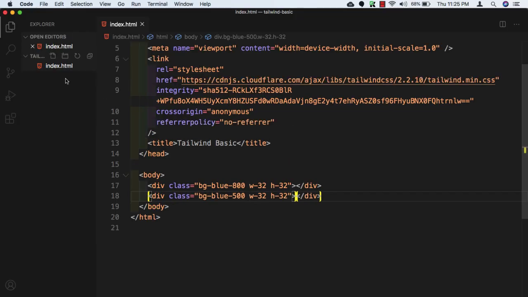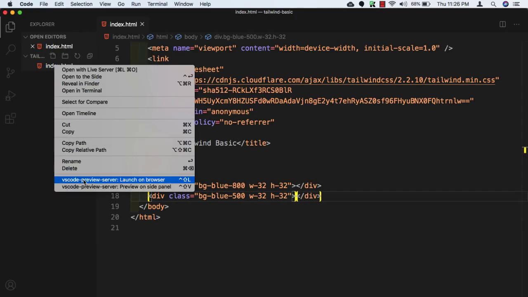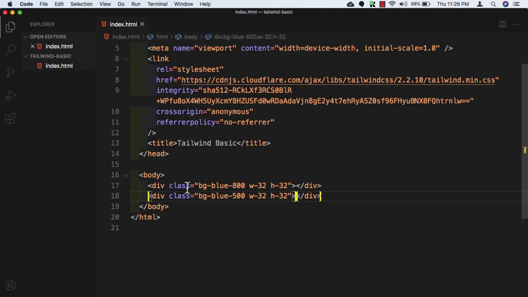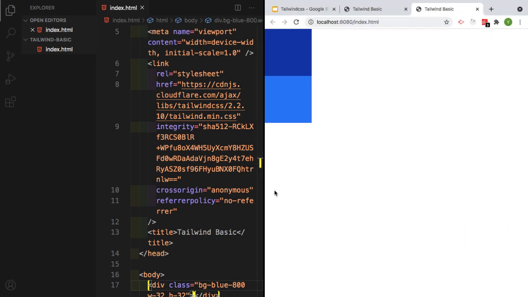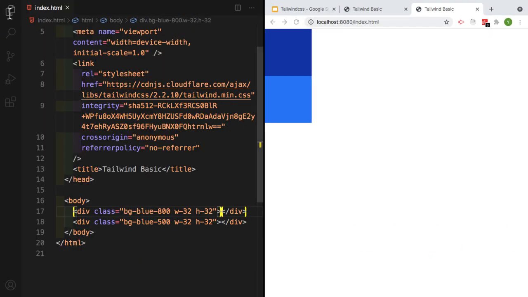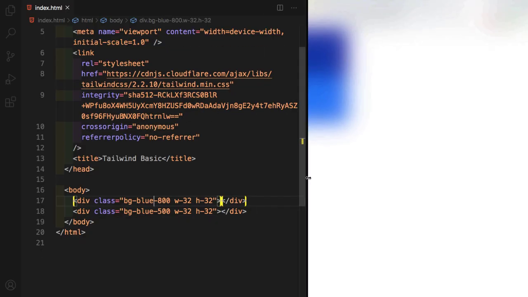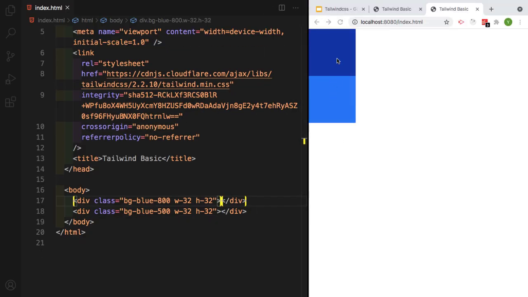Let me save this and let's check it in the browser. So I'll right click and click on launch on browser. Okay, so we have two boxes. One is a darker blue and one is a lighter blue. So let me make it side by side and let me close this.